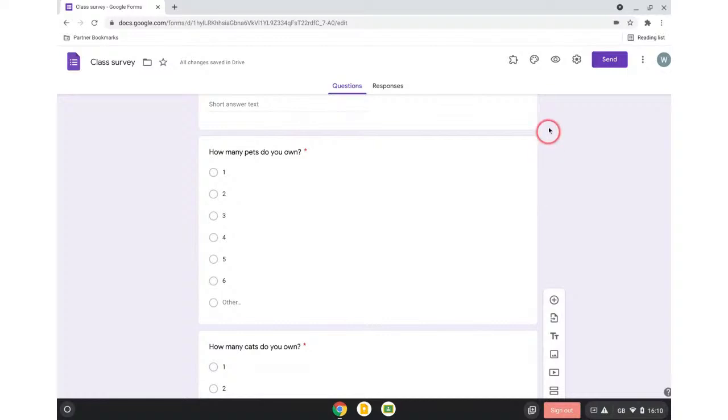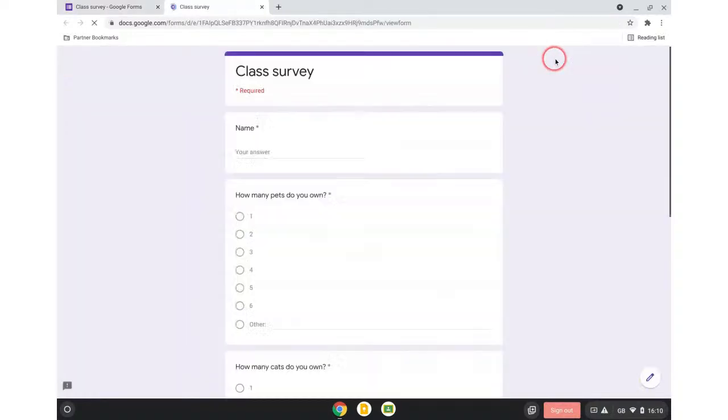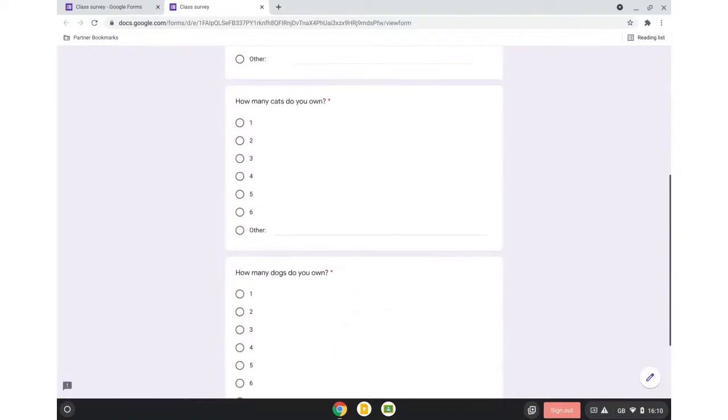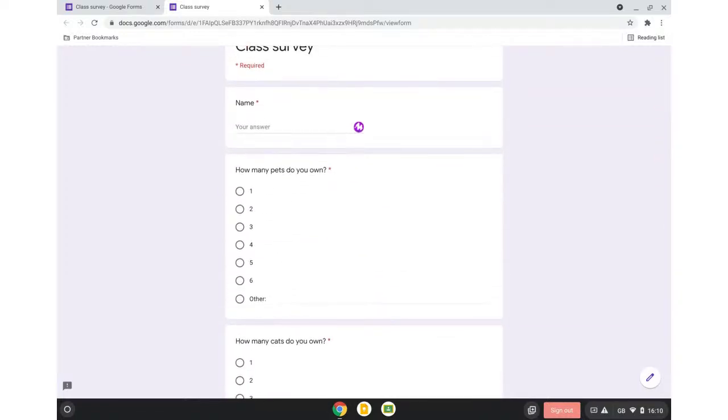So let's just look at that with the preview again and have a look at what we've got now. We've got name, we've got how many pets do you own? They're all required questions because they've got this red asterisk. Then how many cats do you own and how many dogs do you own? And that looks like a nice finished form. So we're not going to spend any more time on that one. But if you do have any questions, please just ask. I'm totally happy to answer anything if you want to see something particular.